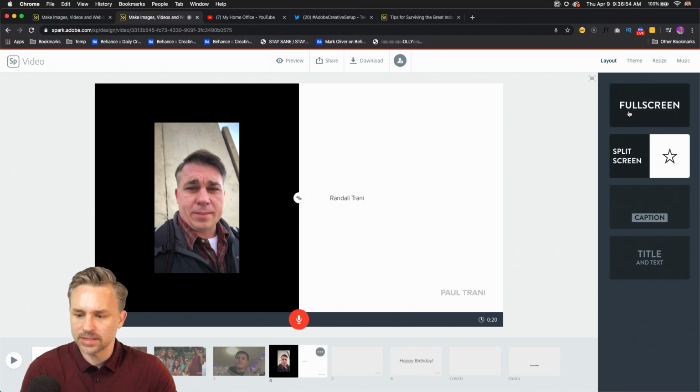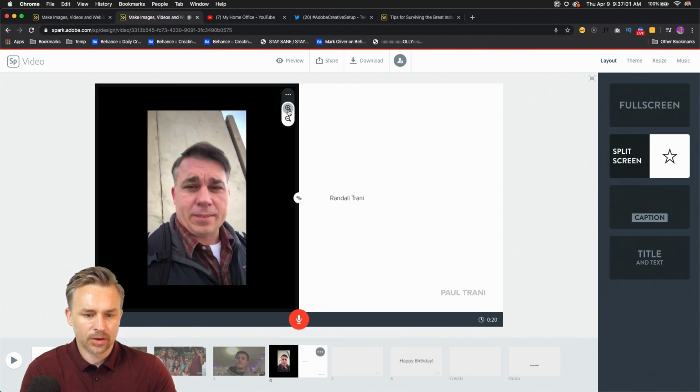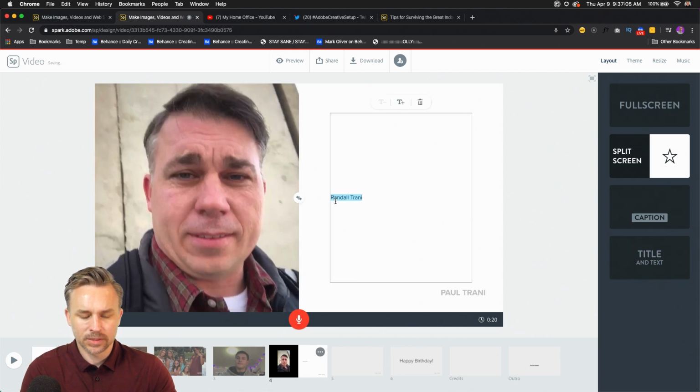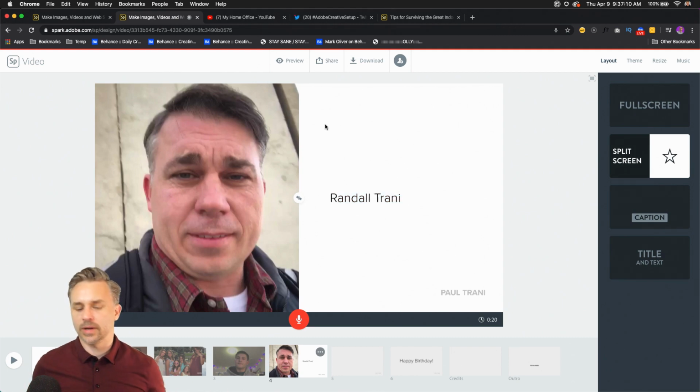We got it. We're using this layout option off to the side. So now I can take this, make it larger, zoop, like so, and then Randall right here. Okay, you get the idea. Cool. That works out great. Awesome.